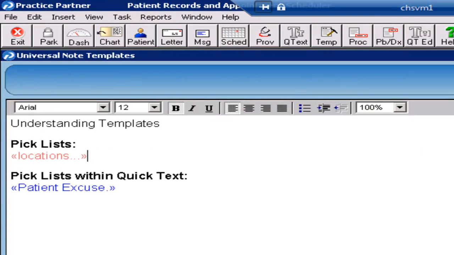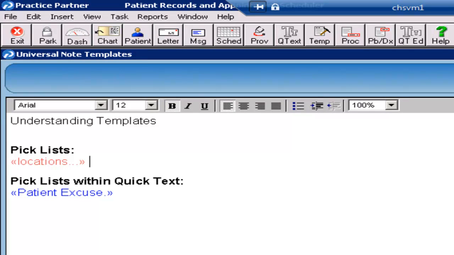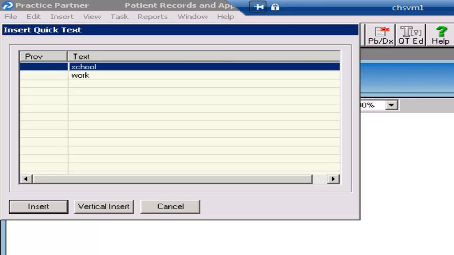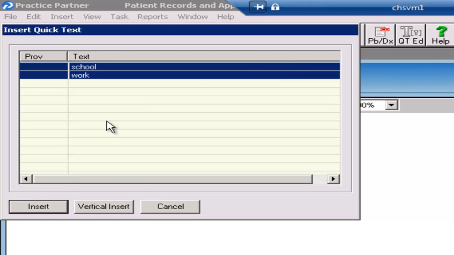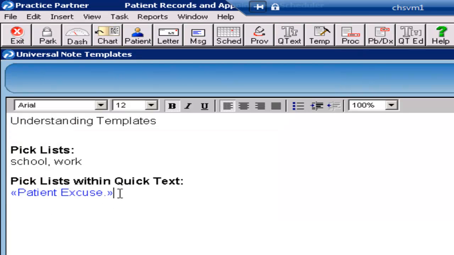Pick lists are made up of quick text with a common prefix that can be compiled together to make a list of choices to choose from. When the pick list is selected, it will bring up a box with a list of choices behind it. You can use the Control key and your mouse to multi-select items. Once all options are selected, click Insert.